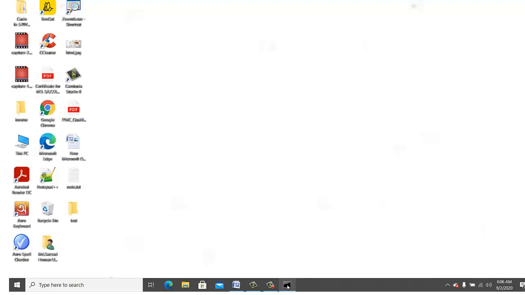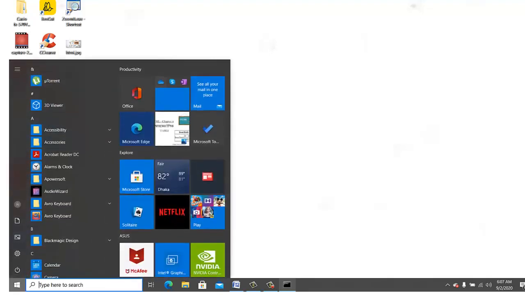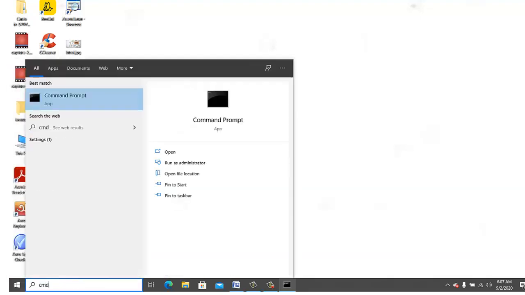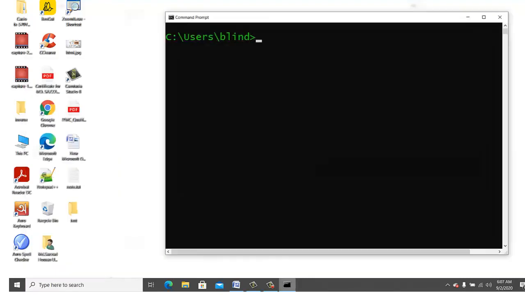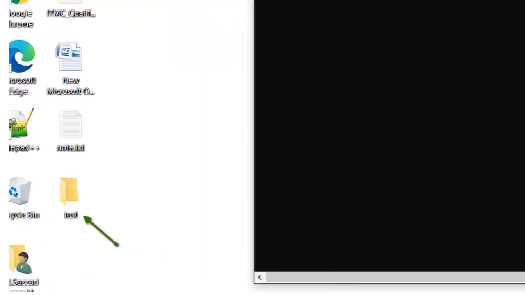Hi there, in this short video I will show how you can permanently delete your folder or file through the cmd command. We need to go to the search option, then write cmd, then press enter.